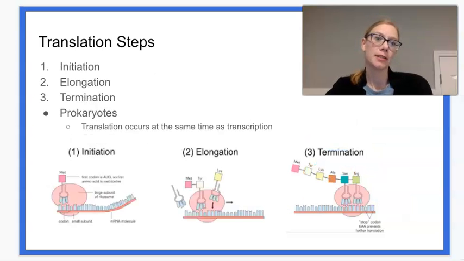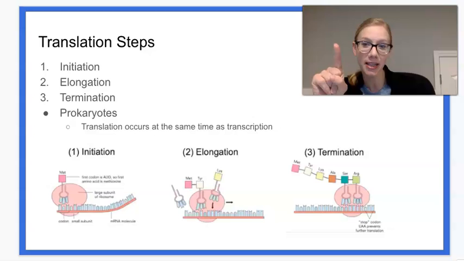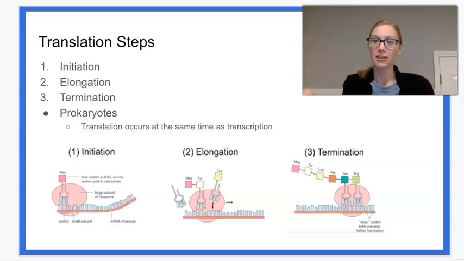So what are our steps of translation? We're going to talk about translation in 3 steps. We're going to have an initiation step, a starting step, an elongation step where we make that polypeptide chain longer, and then a termination step, where we end it. In prokaryotes, it's important to note, remember we don't have a nucleus, so translation occurs basically at the same time as transcription. In eukaryotic cells, it's a little more sequentially stepped, because we have to have that mRNA leave the nucleus before it can go onto the ribosome and be translated.